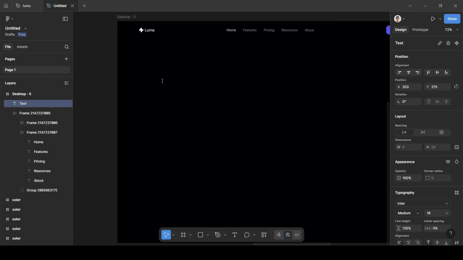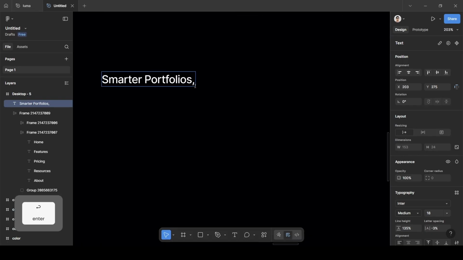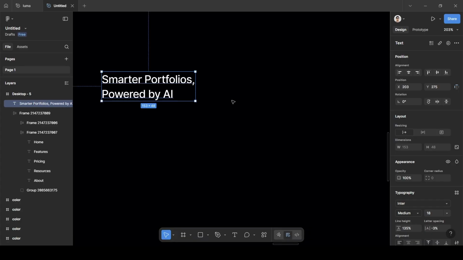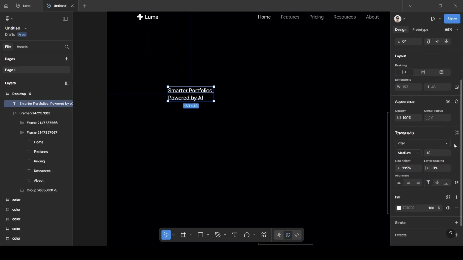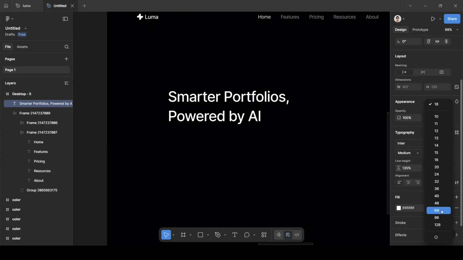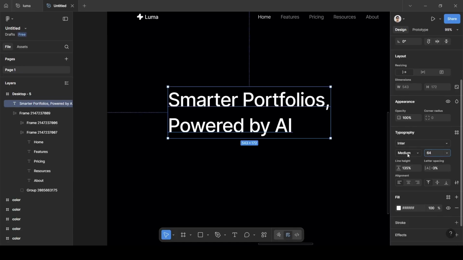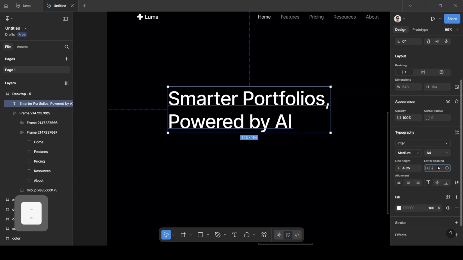So let's do that. Okay, to create header, I am going to write text there. Text is going to be smarter portfolios. I think my spellings are correct. And then we will add comma at the end. Let me zoom in so you can see. And then we will write powered by AI. Okay, header is ready. We need to change its font size. Font size is going to be 64, and font weight will be medium, and line height is going to be auto. Okay, and letter spacing is going to be -4%.